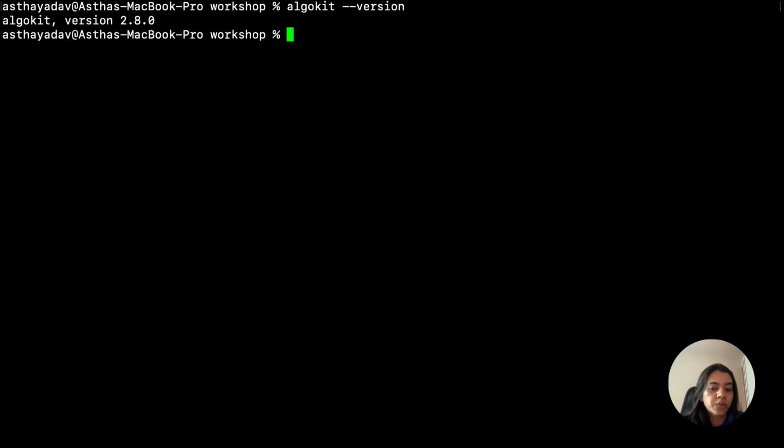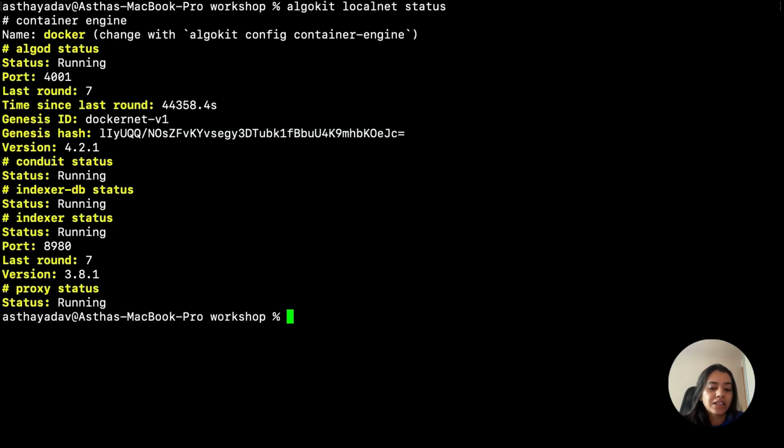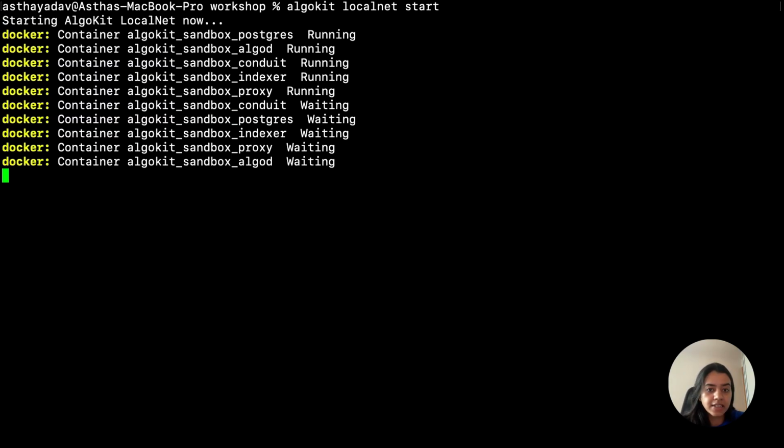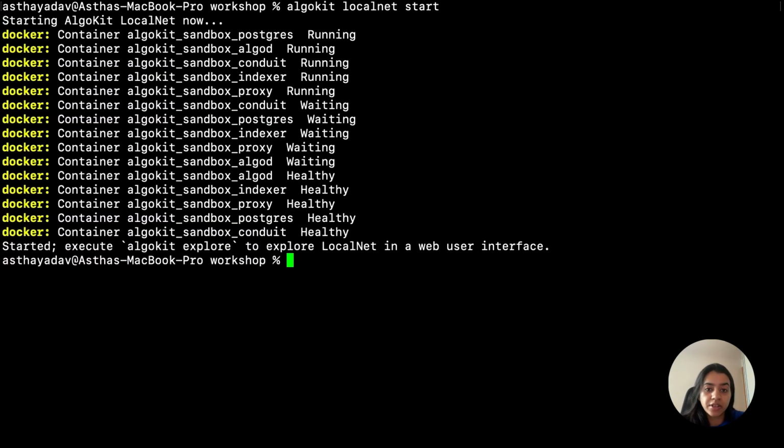In case you want to check whether your LocalNet is up and running, you can use algokit localnet status. You will need Docker installed to run LocalNet, so if you haven't done that, I would recommend you do that and then come back. Then you can hit the command to start the network, which is algokit localnet start. Once you have done that and it's up and running, that's great, and it will show you a running status. But if not, you'll have to check your Docker and go through the steps to debug it.